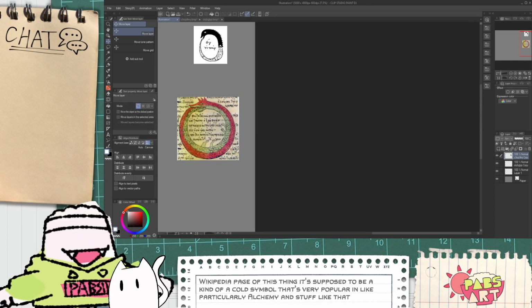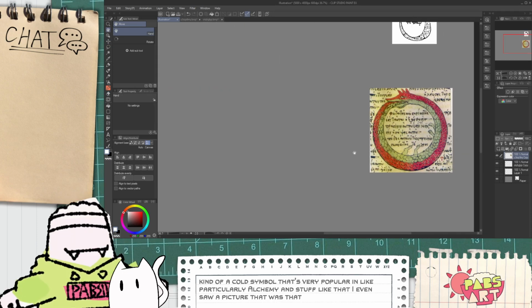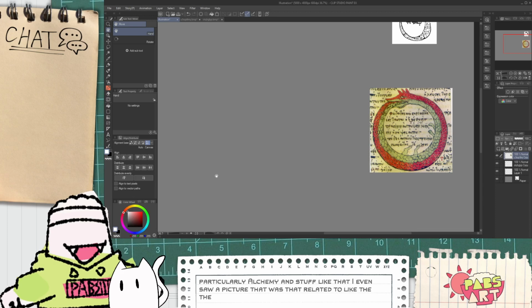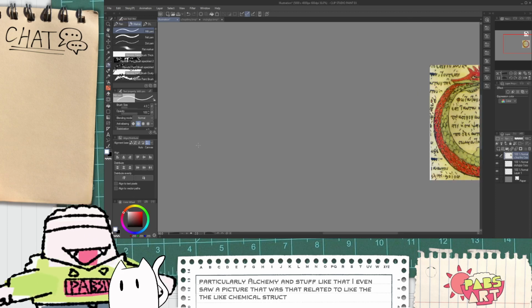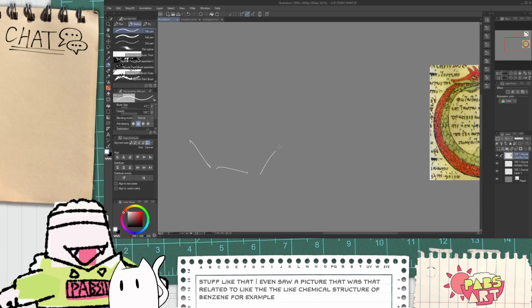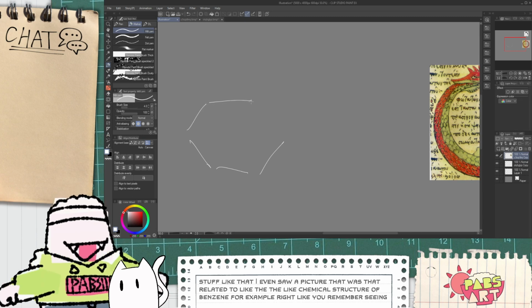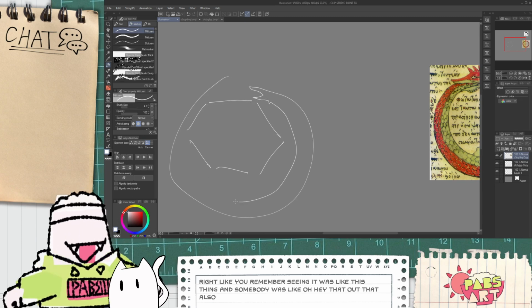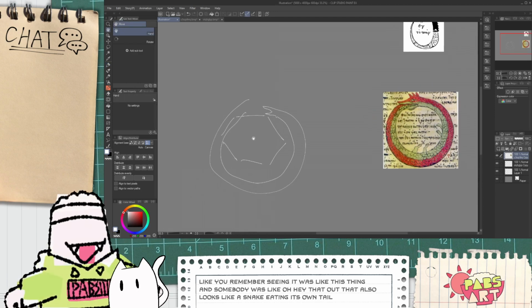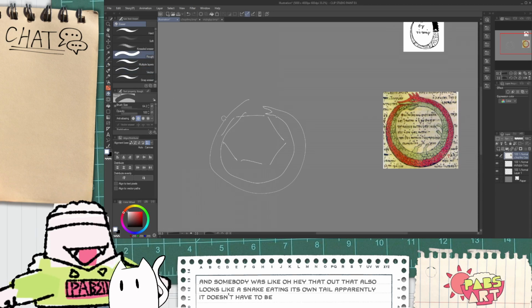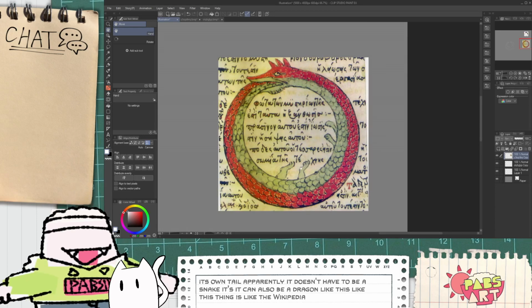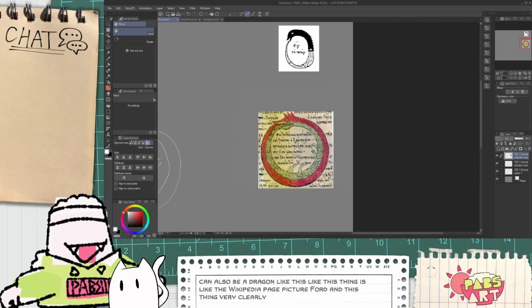I even saw a picture that related it to the chemical structure of benzene, for example, right? Somebody was like, "Oh, hey, that also looks like a snake eating its own tail." Apparently, it doesn't have to be a snake. It can also be a dragon. Like this thing is the Wikipedia page picture for it, and this thing very clearly has four legs.